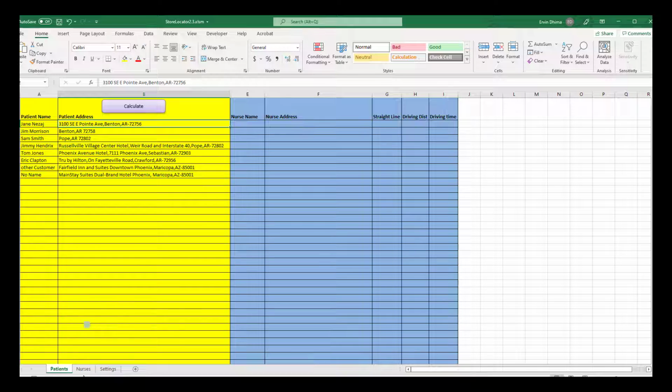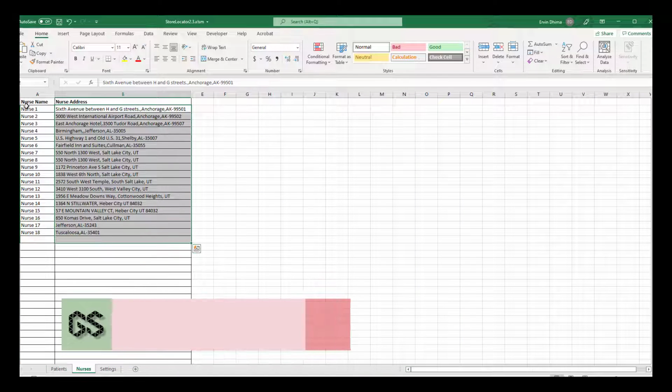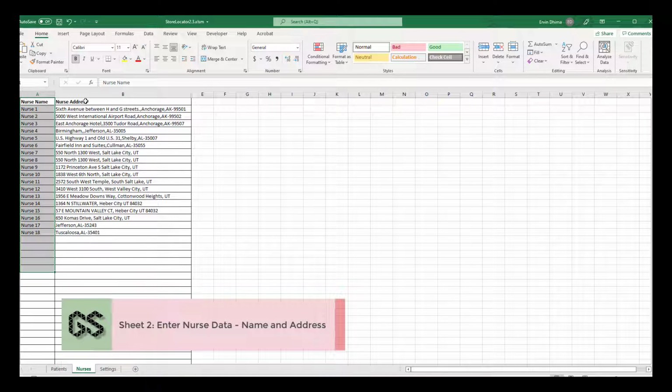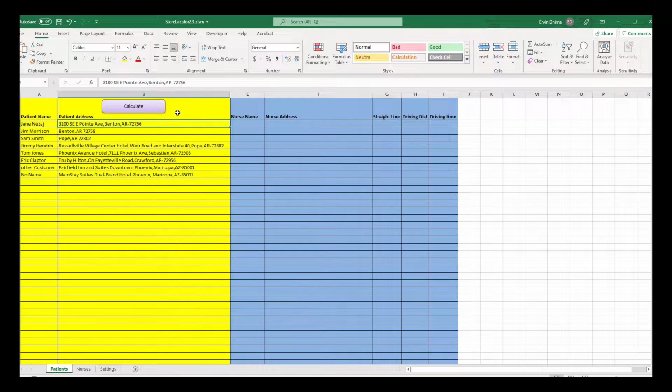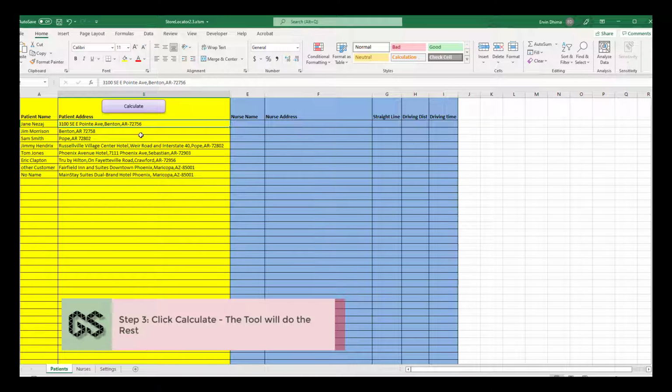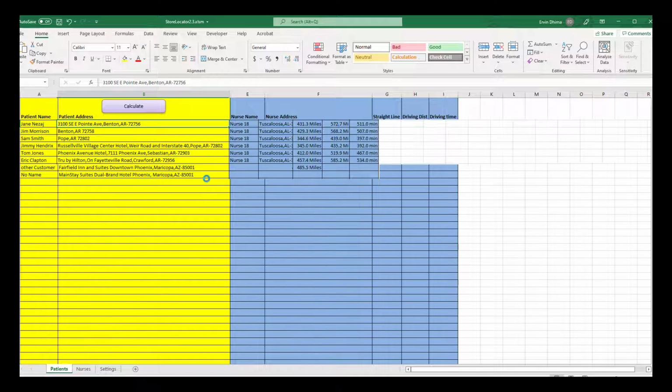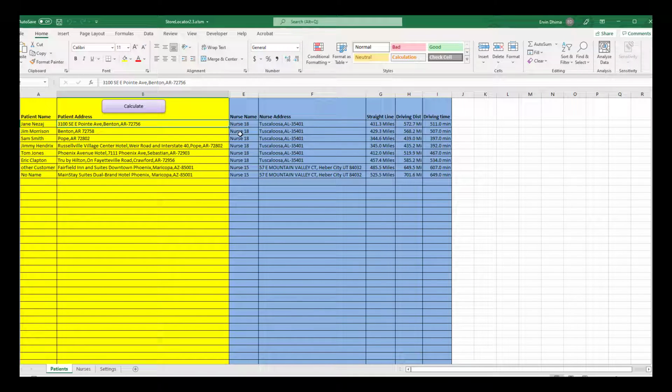In the second sheet, we list the nurse information. Same as the first sheet, we have multiple nurses with their names and addresses, and those addresses are flexible as well. To find which nurse is the closest for each patient so that we can schedule her or him for the procedure or the injection, all we got to do is click on the calculate button and the tool will do the rest. Please note a Google Maps API key is needed for the tool to work.